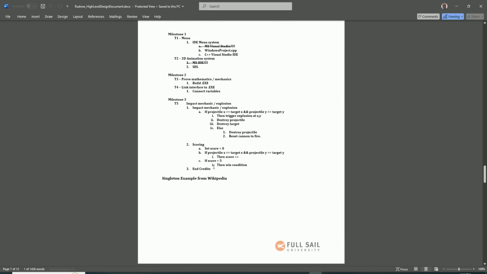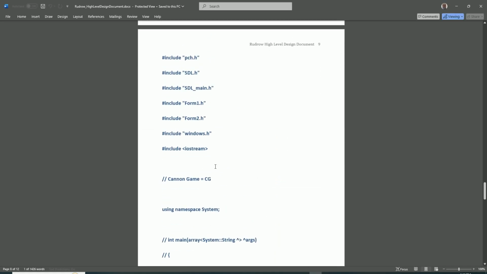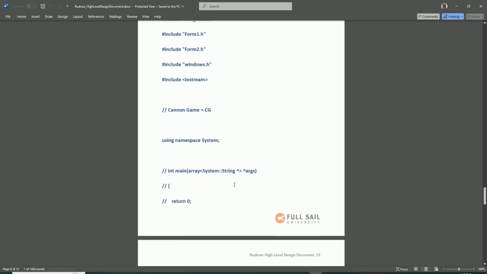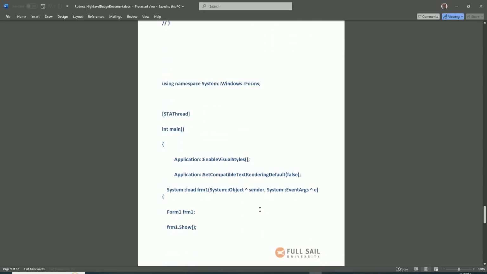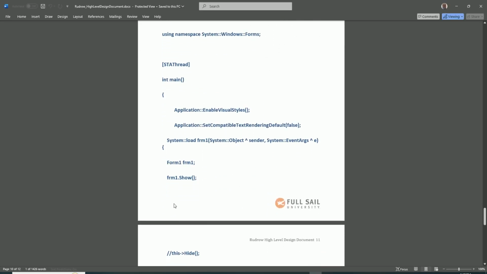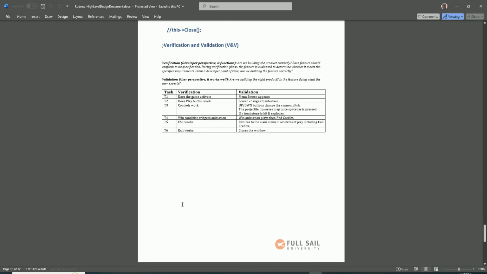This is some of the pseudocode that I wrote to get ready to program in C++. This is some of the actual C++ programming that I was able to generate. My include files, main, namespace, forms, and then I met SDL and everything changed.